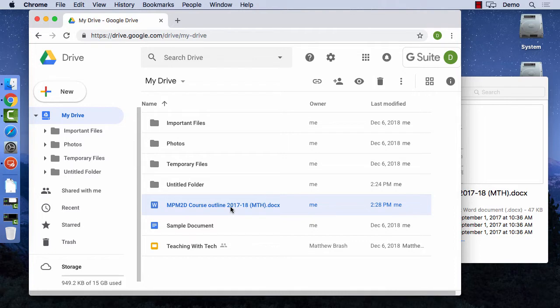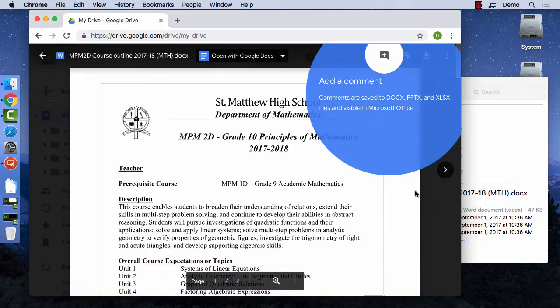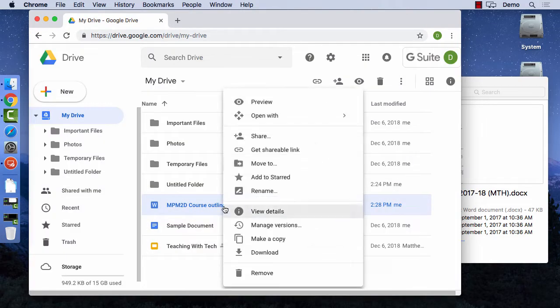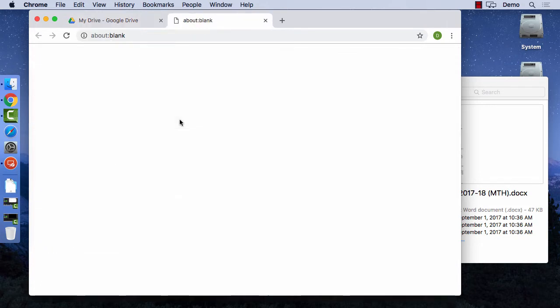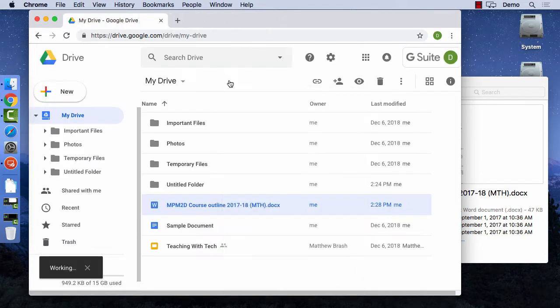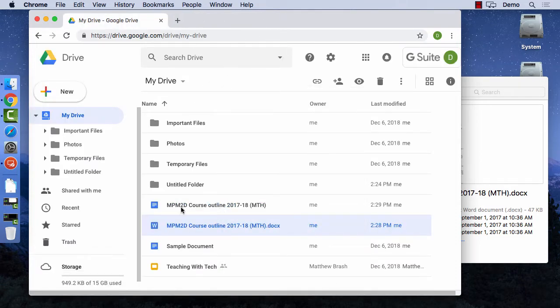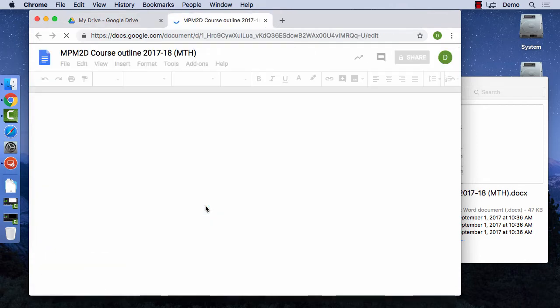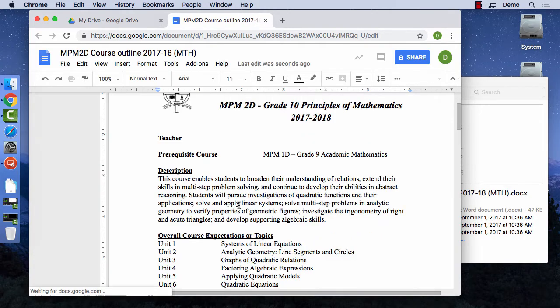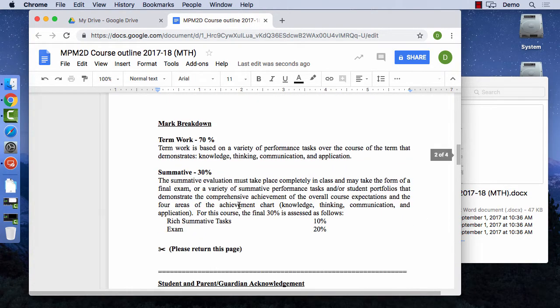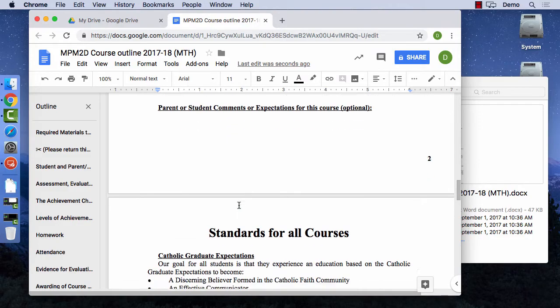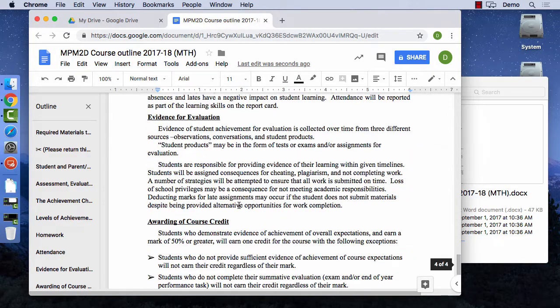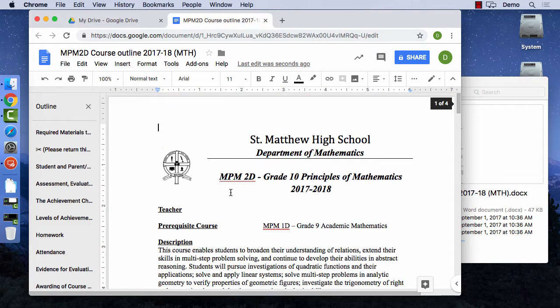It'll remain a Microsoft Office document. I can preview it. I can even open it up in Google Docs if I want to. And then at that point, well, it's not opening now, but you could ask it to convert to a Google Doc. There we go. And so now it's converted it because I opened it with Google Docs. And it actually did a fairly decent job of converting it. Just some headings might need to be changed, or maybe some tab spacing or something like that.